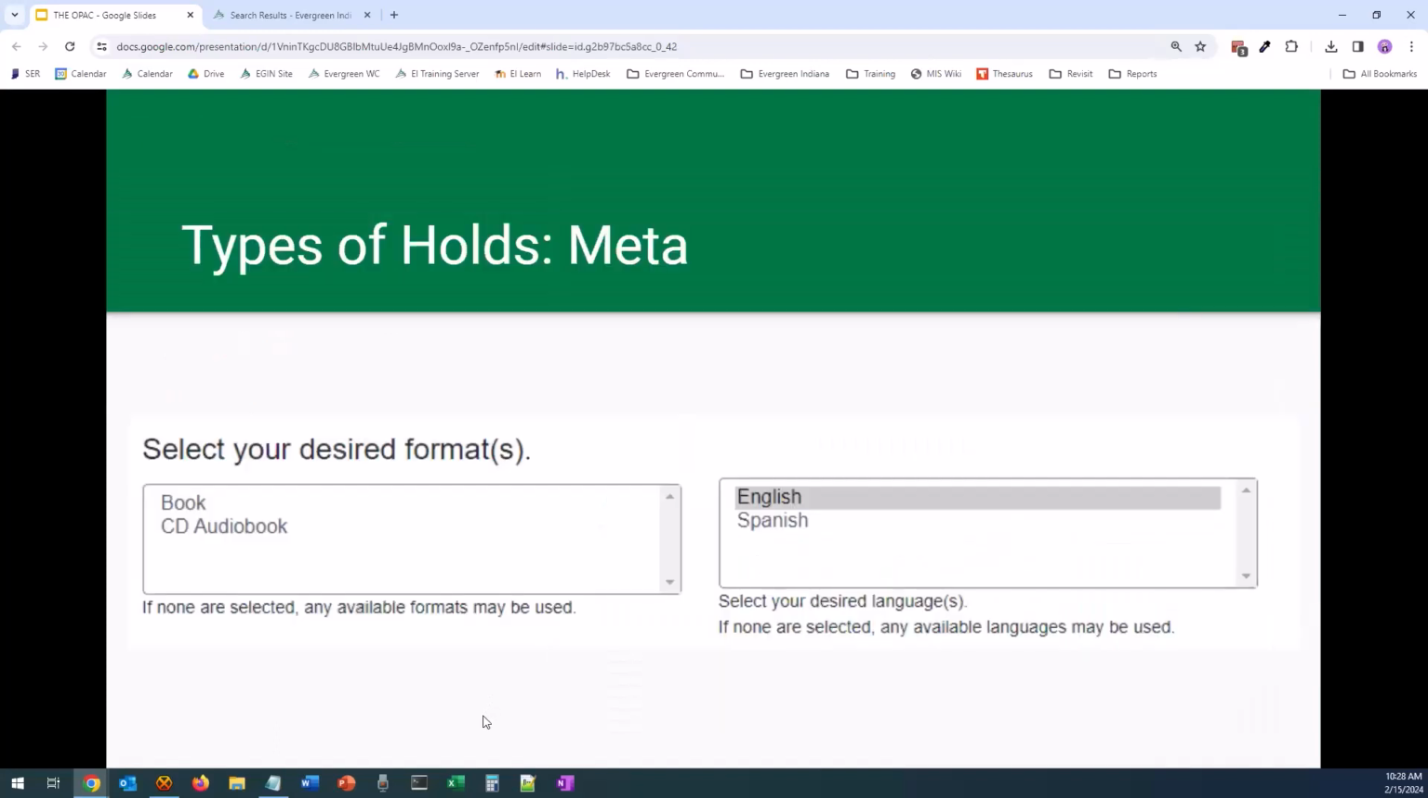Quick overview of the types of holds that can be placed in the OPAC. We have meta records, which allow us to place a hold across multiple formats for the same title to attach to the first available copy, regardless of format. When they access the place hold page, they will select their desired format. And if there are multiple languages available, they will select that as well.